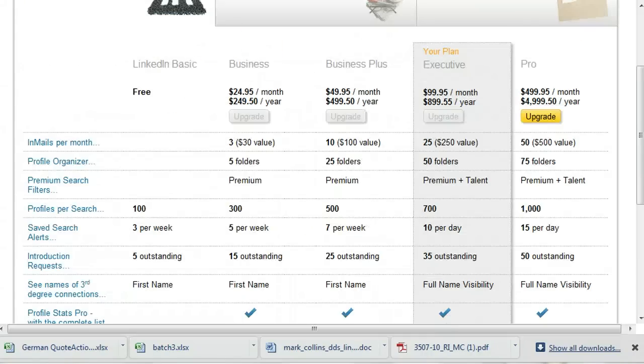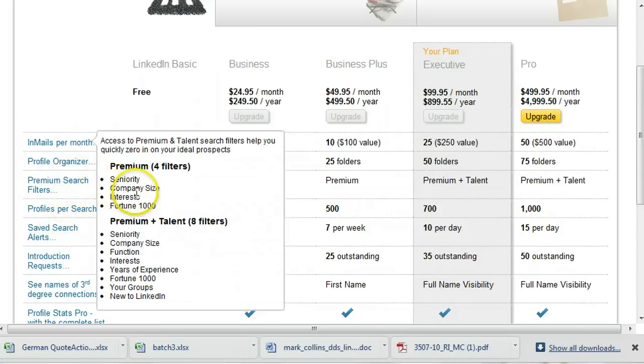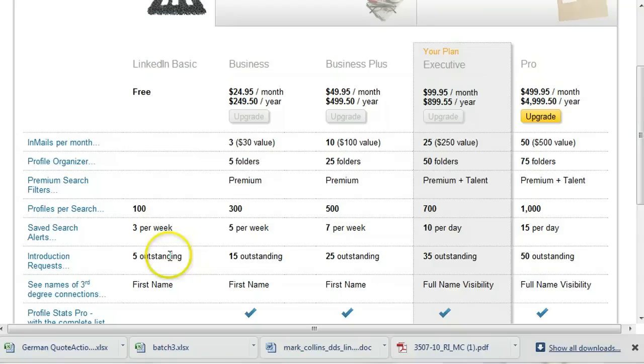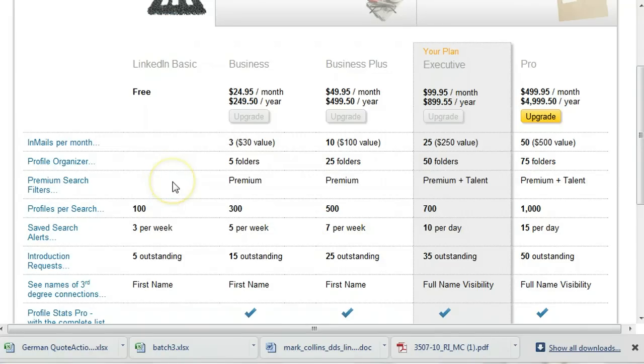So let's go back to the comparison, and the different filters that you have are 4, which is seniority, company size, interest, and Fortune 100. And then when you go to the executive or above, you have some additional ones like years of experience, groups, when they joined LinkedIn, etc. So that is a very valuable feature for some people, and that makes it worth upgrading for that reason alone.